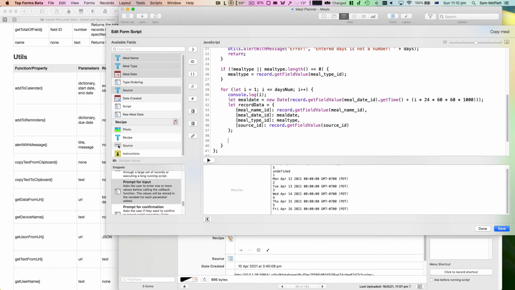Delete that. We're going to log out our record data, and we're going to use JSON.stringify. This is my absolute favorite thing for debugging, because it turns the data you get, the object you have, into a JSON string, which prints out all of the field values and names and everything. So it makes it really easy to understand what's in there.